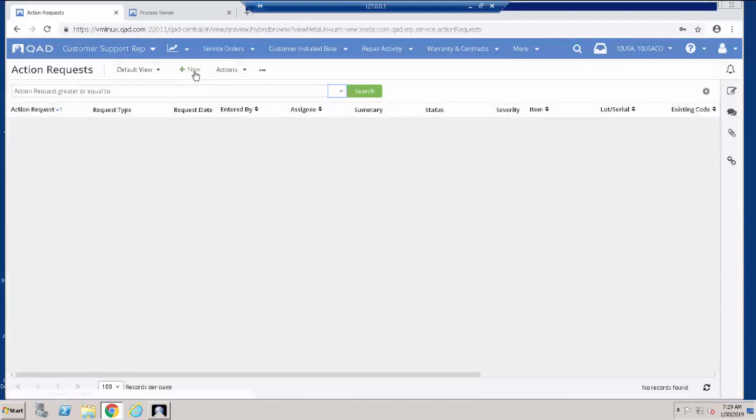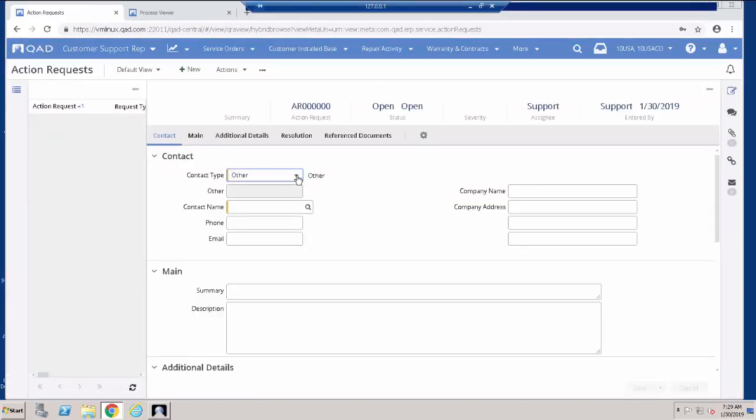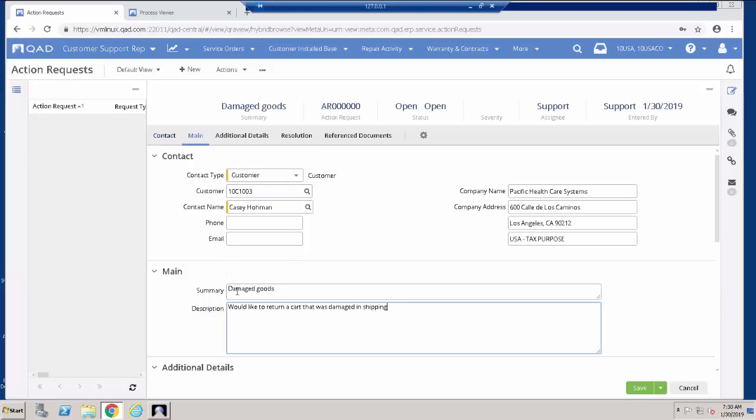Begin with an action request. Initiate it externally or internally. No more sticky notes. If someone needs something, record it right here. Take a request from a customer. In this case, they want to return a defective product.